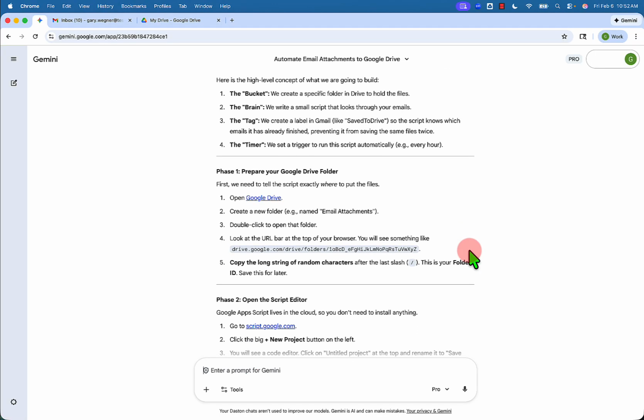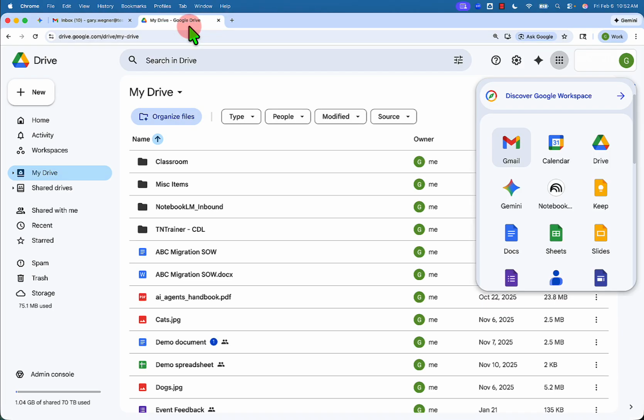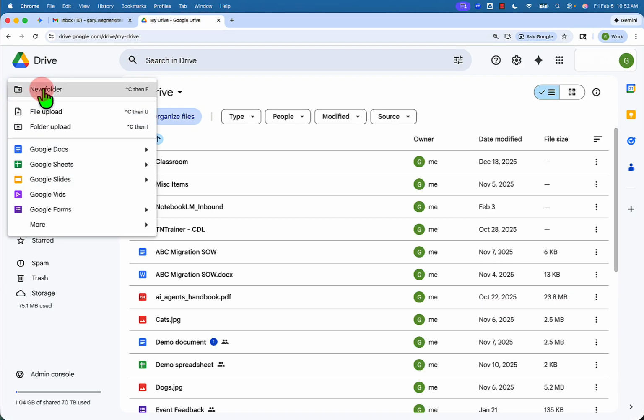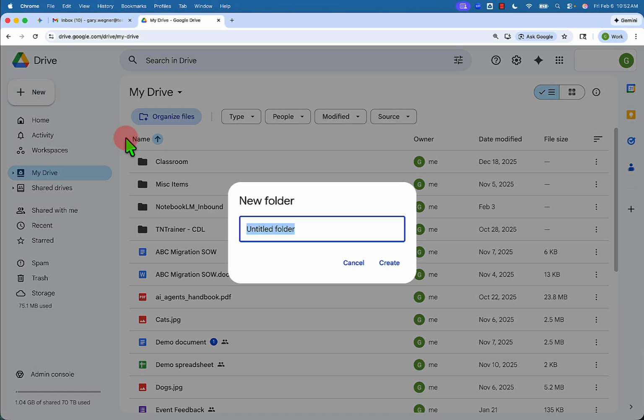So literally we can see here, all right, we need to go to Google Drive and create a new folder named Email Attachments. So I can go to my Google Drive, click on New, click on New Folder, and we'll give it its name.